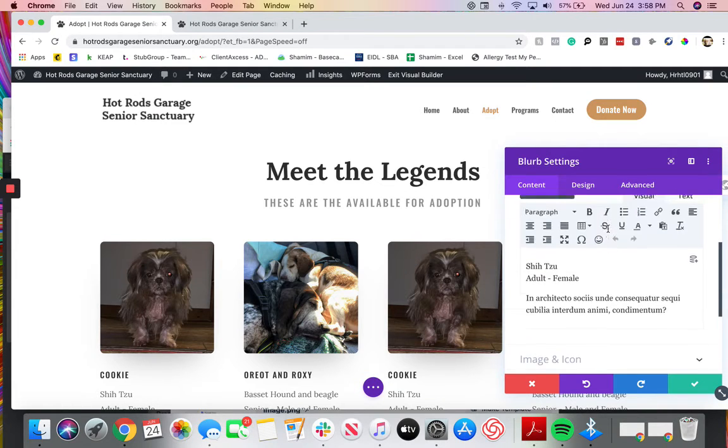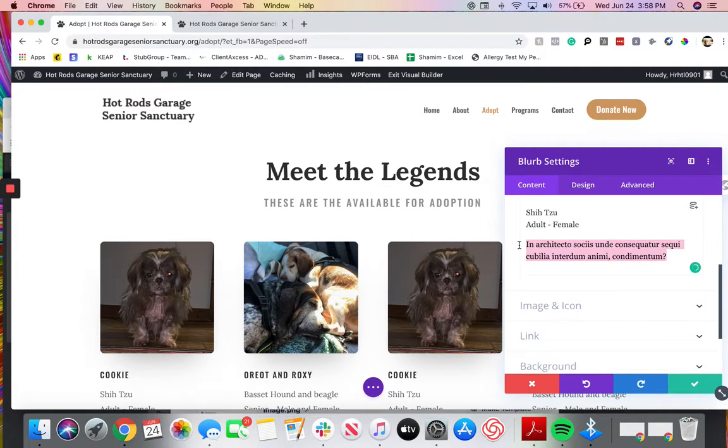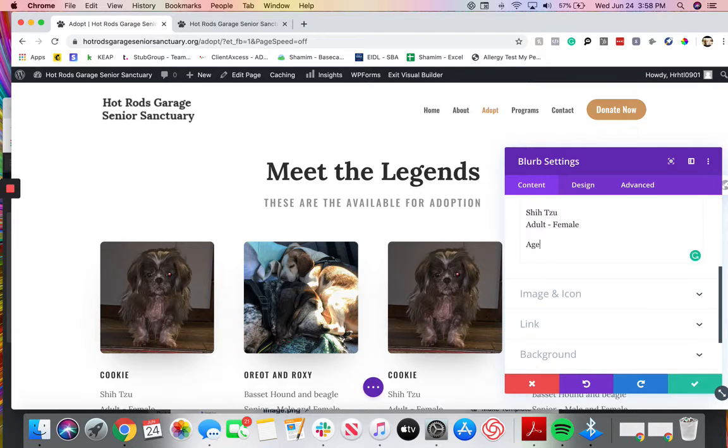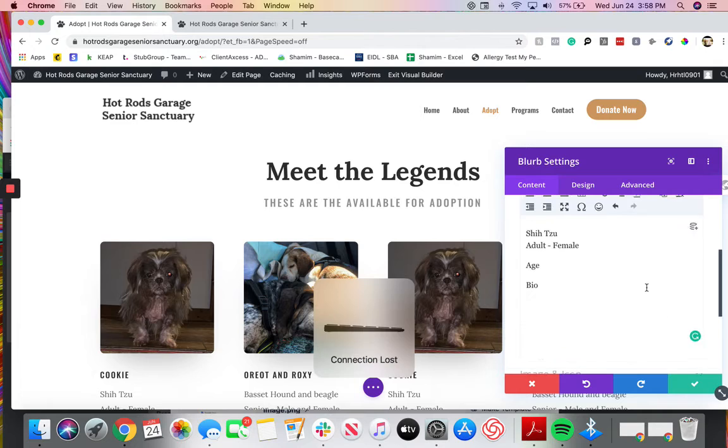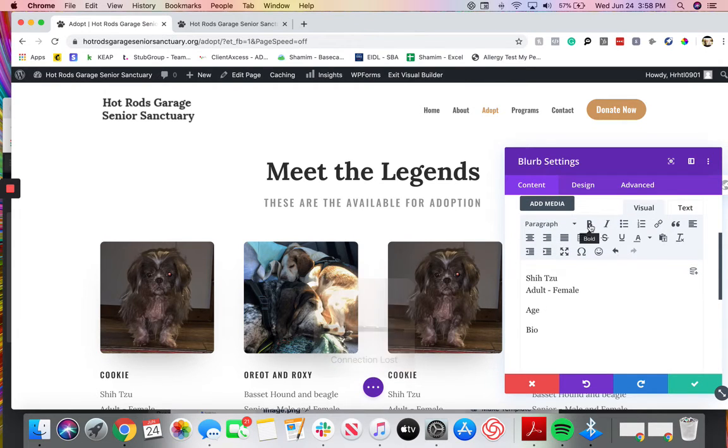So Shih Tzu, adult female, you can put the age, the description or bio, if you will, how much they need, or if they're available to adopt, or if you need a sponsorship for them. That should all go there. Once you're finished, you can actually change fonts. You can change how it looks. You can change so many things in here, and it really does make it super simple. So highly recommend, again, Divi.